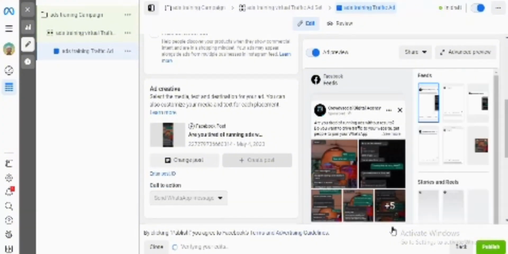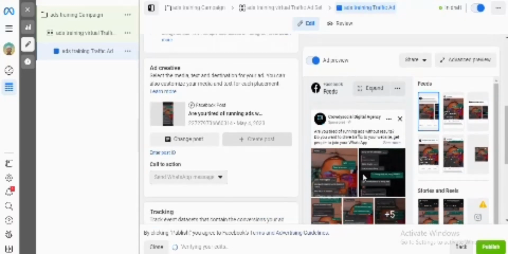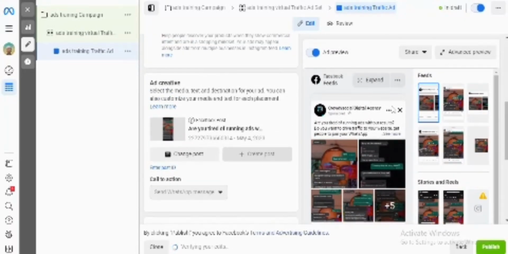So now, this is a photo collage that I uploaded. And this is the way the ad is going to appear on Facebook. So this is a preview of how it's going to show on feeds. This is a preview of how it's going to show on Facebook feeds, on Instagram feeds, on Facebook Marketplace.